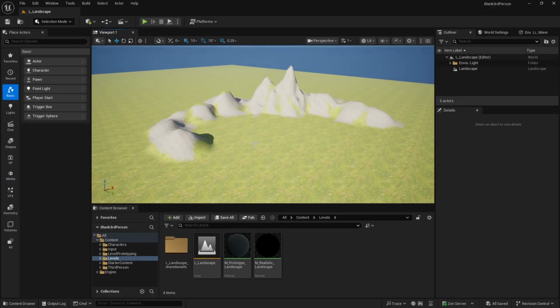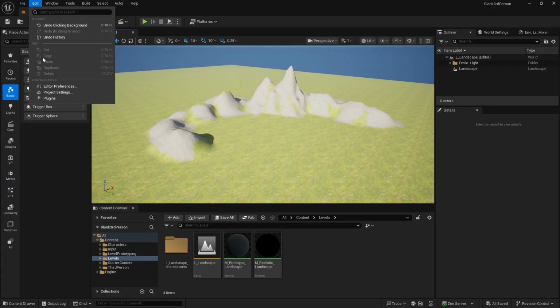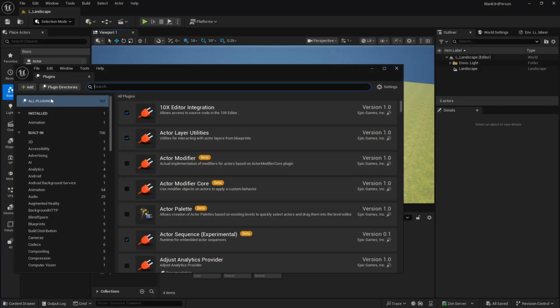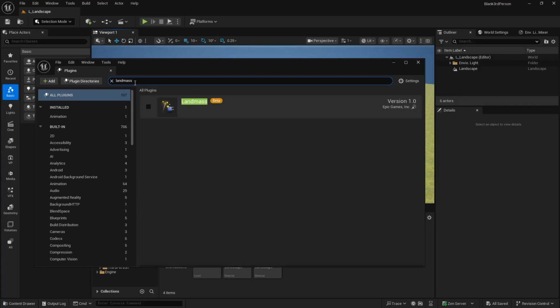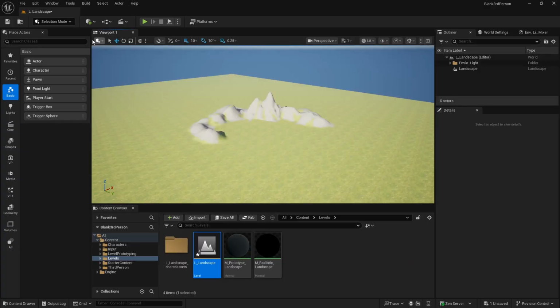Today we'll be mainly focused on using the Landmass plugin. So to begin with, we're going to want to go up to plugins. We're going to search for the Landmass plugin. Now this is a beta plugin, so you may not want to use it in a AAA release game, but for our purposes it'll be fine. After this is enabled, we're just going to want to restart it.